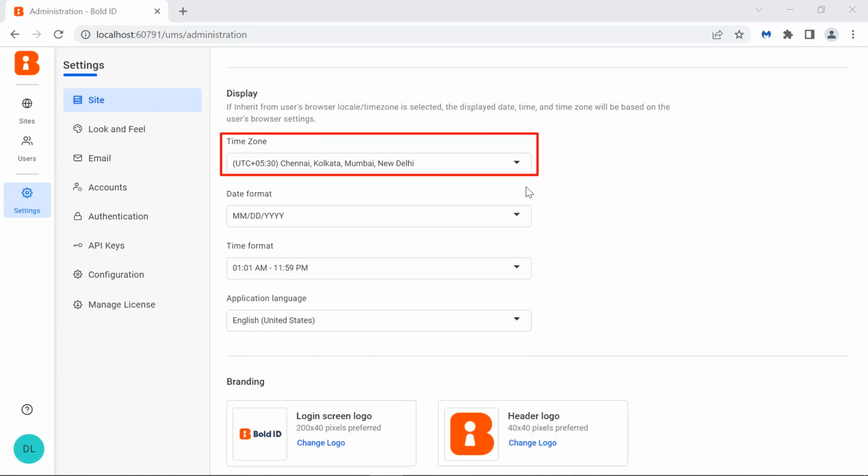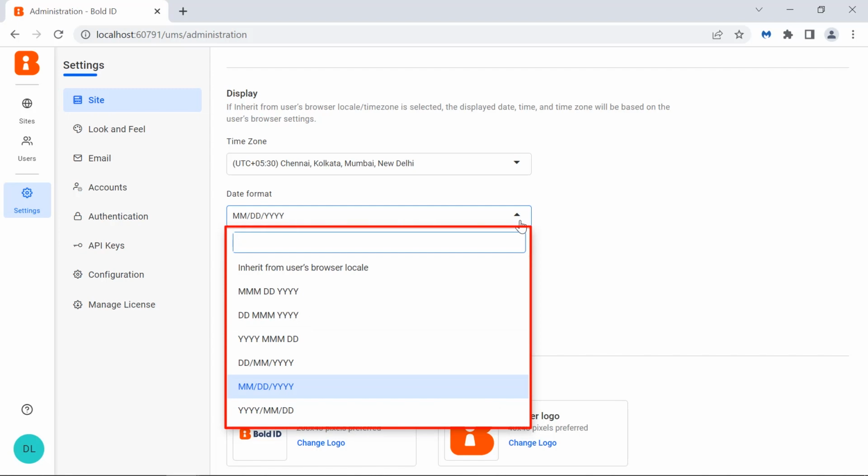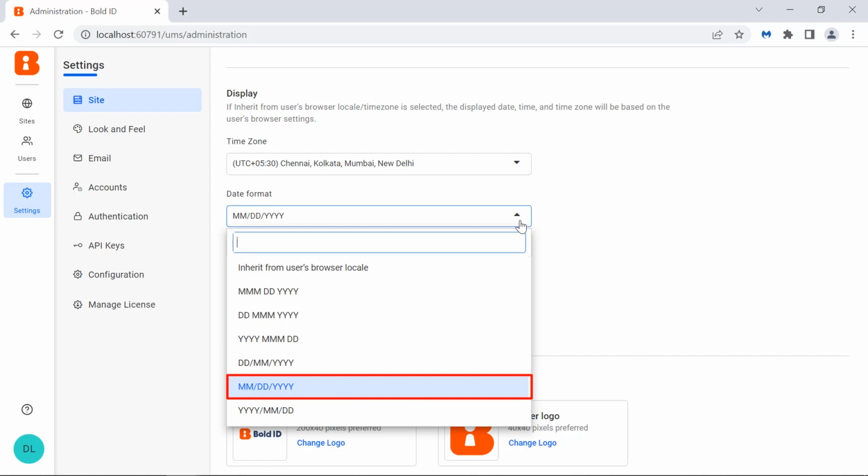By default, the user management server sets the coordinated universal time in the time zone. Bold Reports UMS supports 6 date formats. The default date format is DD, YYYY. You can change it here.